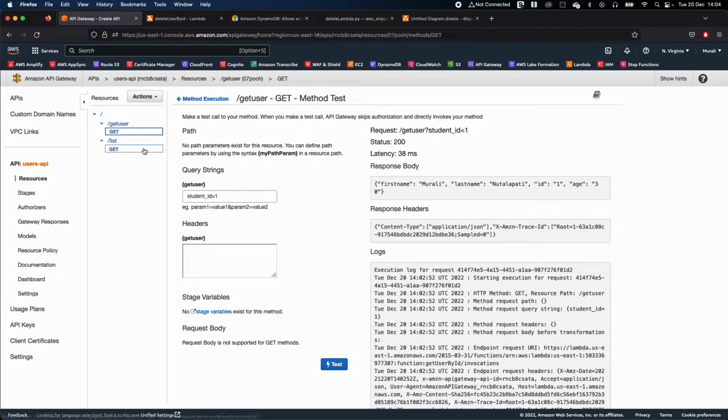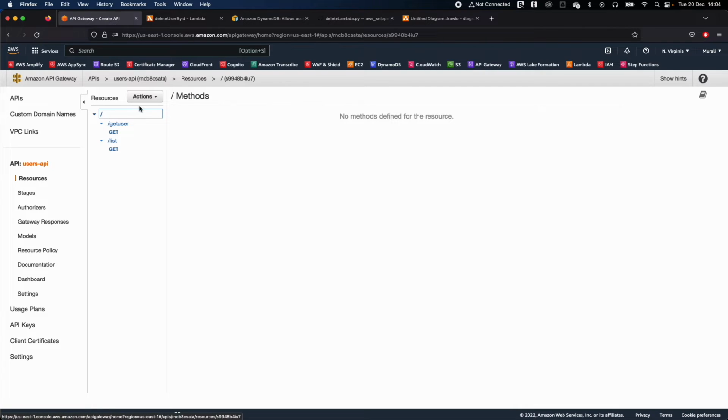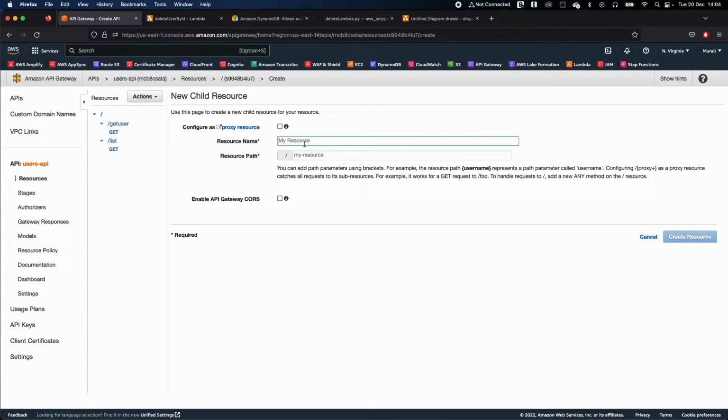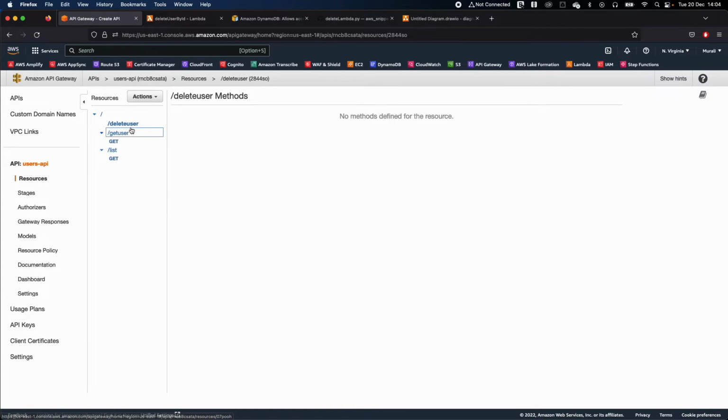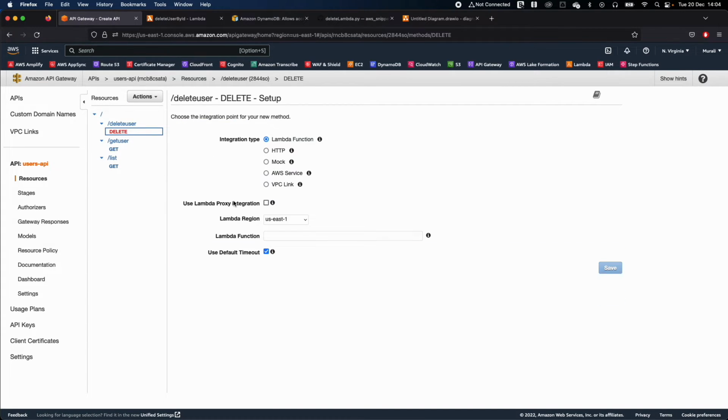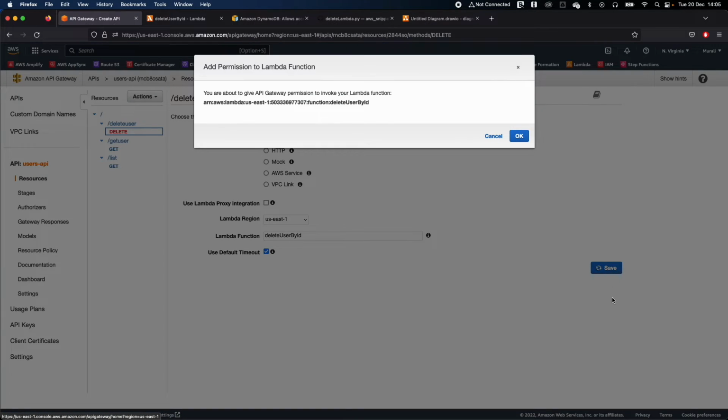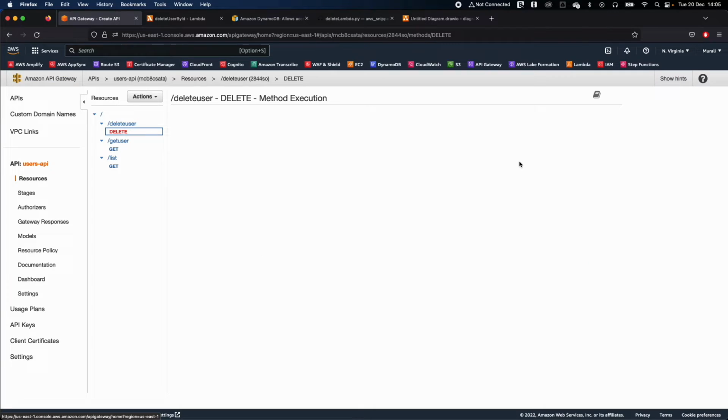Go to the API Gateway like we did previously. Click on create resource, which is delete user. In delete user, select delete user, click on create method and choose the method called delete, because we are trying to delete a user by their ID. Now in the delete setup window, make sure you select the Lambda function, US East 1, and then I have delete user by ID. Click on save and OK.